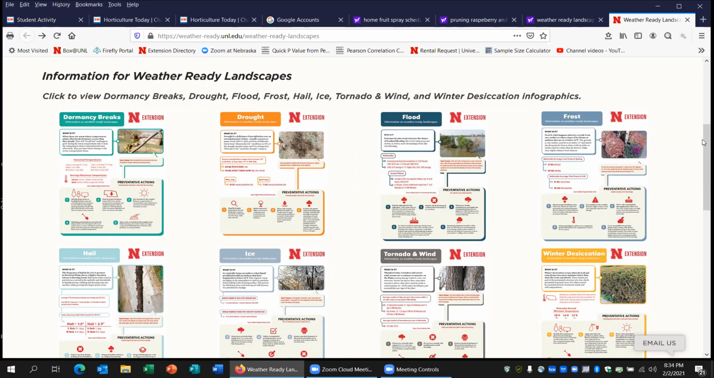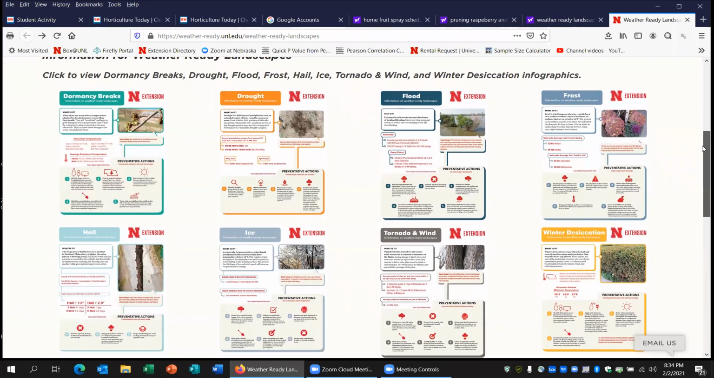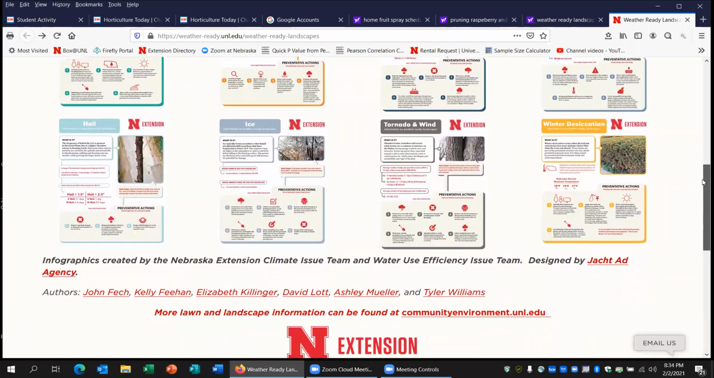There's frost. There's a nice one on frost damage. There's one on hail, ice, so if we have an ice storm, tornadoes and winds, and then desiccation. You could pull these up and look at them. There's 8 of them to look through. These are great to hand out at your local extension offices or use at your local farmers market booth. If you have a Master Gardener table, these are great to show those.